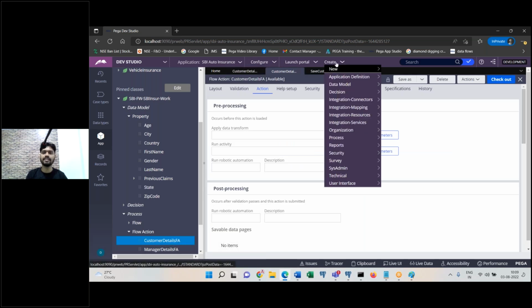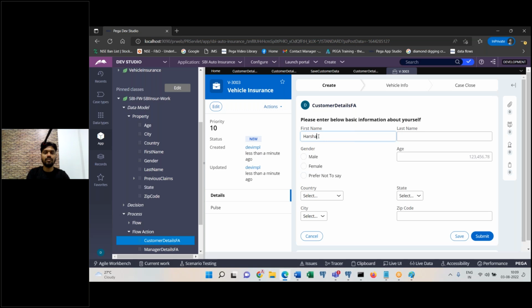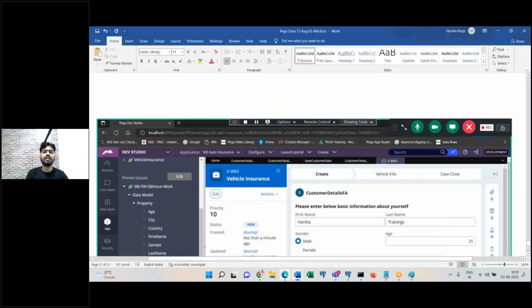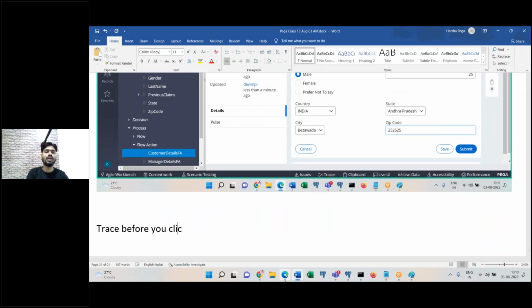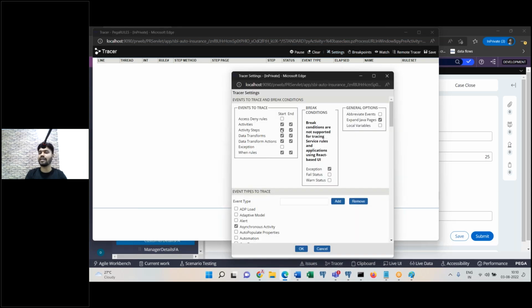Okay. Let me create a case. Vehicle insurance. First name, last name, gender, age, country, some state, some city, some pin code. Before I proceed, before you click on submit, trace. Before I do an action, I will trace it. Make sure in the tracer settings you have activities selected.